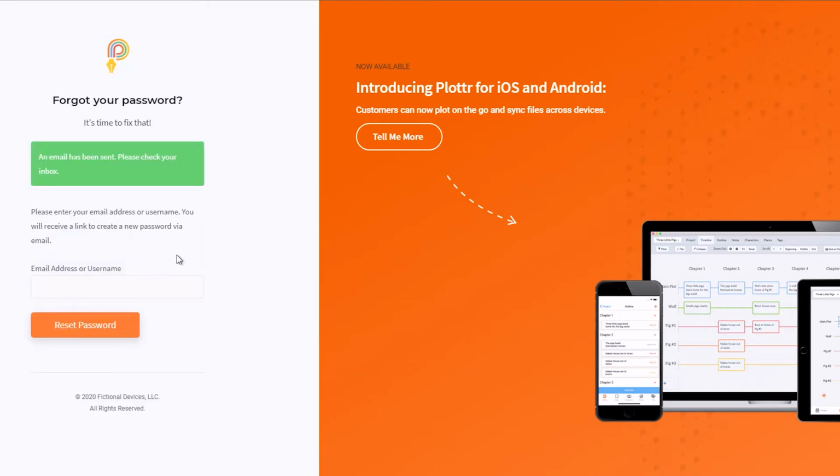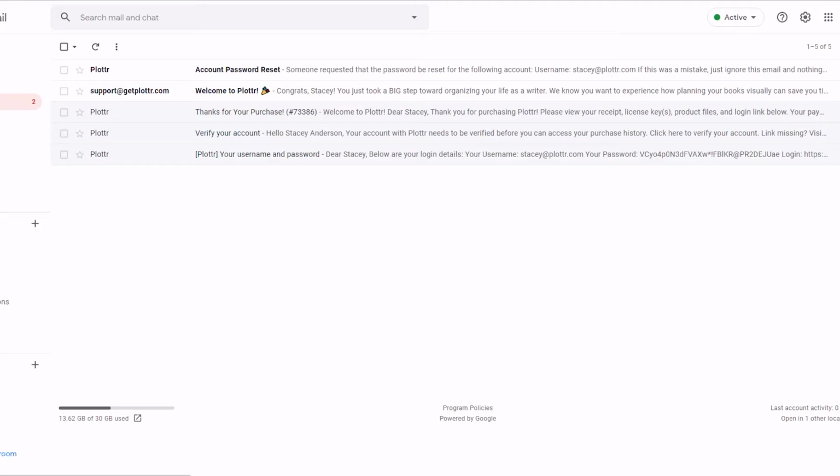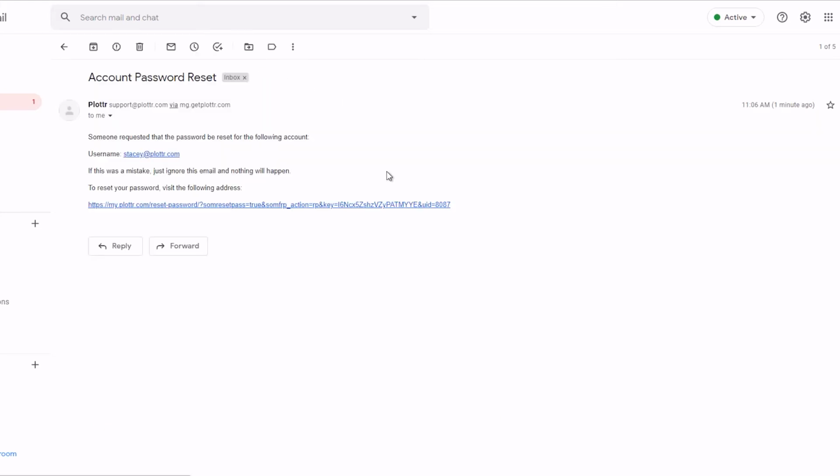You'll get a confirmation that an email has been sent, and then simply open your email account. It may take a few minutes for the email to go through, and be sure to check your spam or promotions folder if you can't find it. Inside the email, you can reset your password by clicking on the link or by copying and pasting the link into your browser's navigation bar.